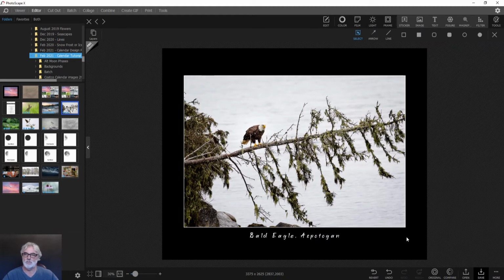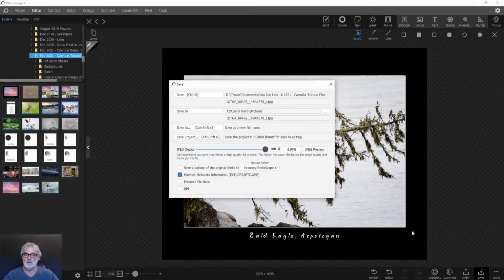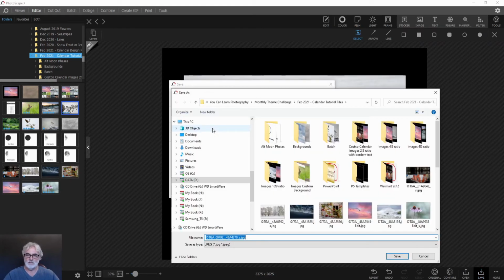There's no signature to place here. So now we've got that month done, so we can click Save. And then we click Save As. And in front here, let's make it 01. And we call it January. Okay, and we'll click Save.